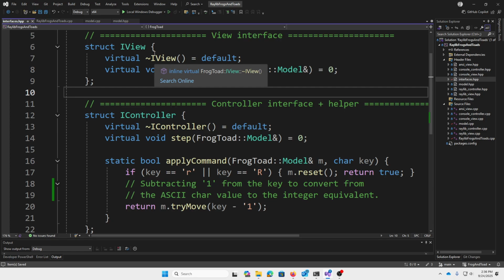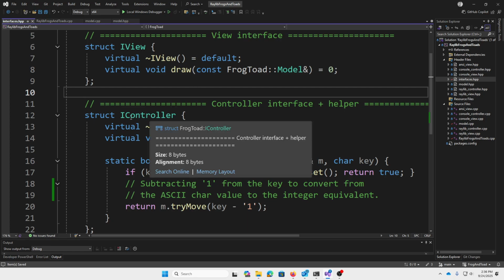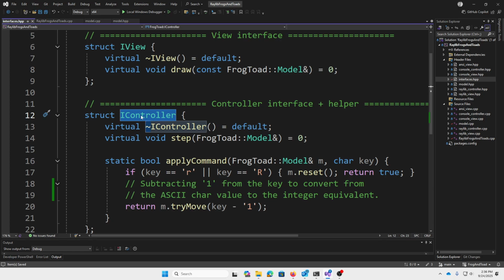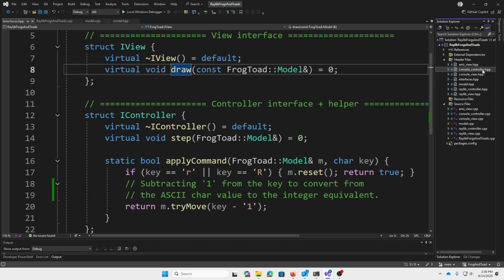It could also just be called an abstract class, which is a class that doesn't have any implementation details, where you can't actually instantiate these things. But yeah, you would need to create something that inherits from iController, and you would need to then create the override for this step function, and you would need to create something that inherits from the iView, and you would need to implement and override the draw function. And then we can see how that actually plays out in my console controller, for example.